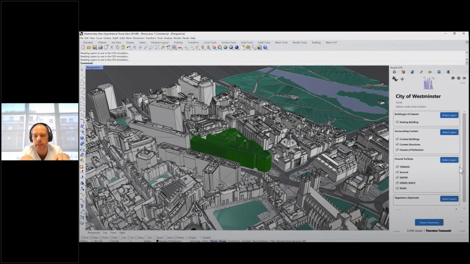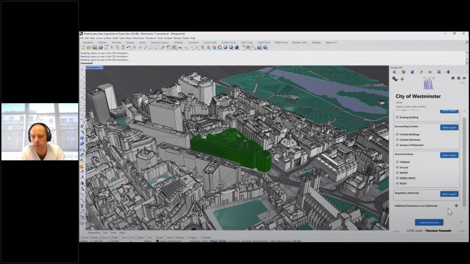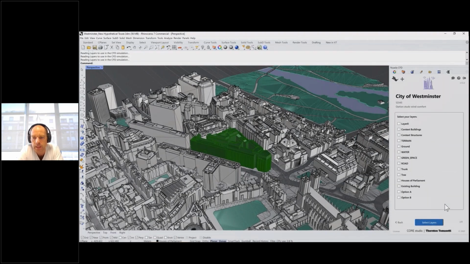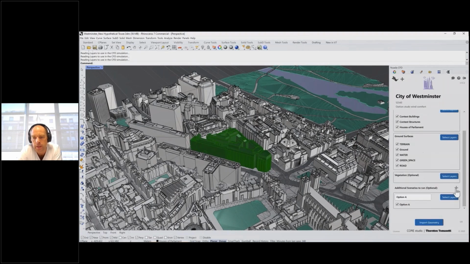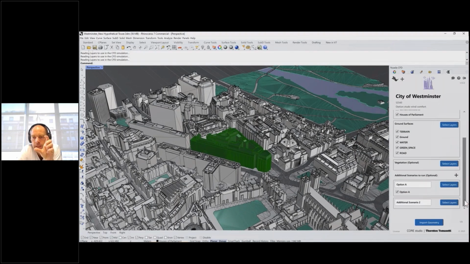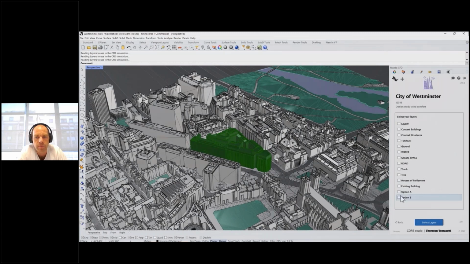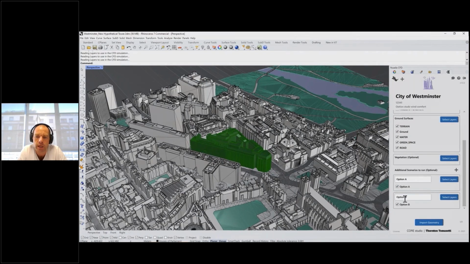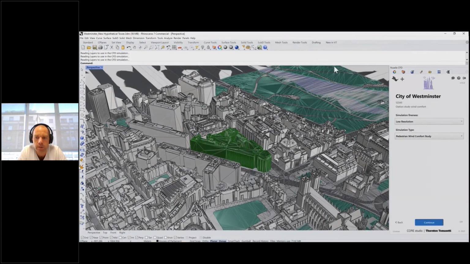And then at the bottom, that's a new feature just now, you can add additional scenarios. So in this case, we can name that option A. And when you click select layers, we go down and select option A here, add a new scenario. So we're now running a base case plus 2 scenarios, option A and option B, which, you just saw a minute before, we extended that front tip of the building to a tower in 2 different shapes.